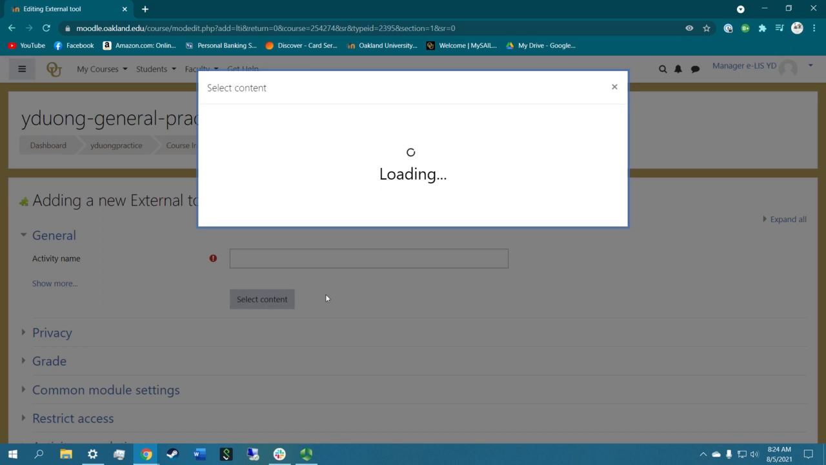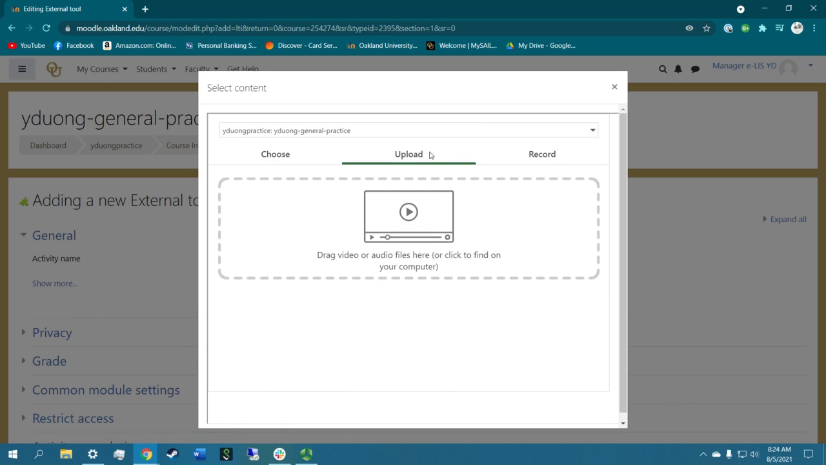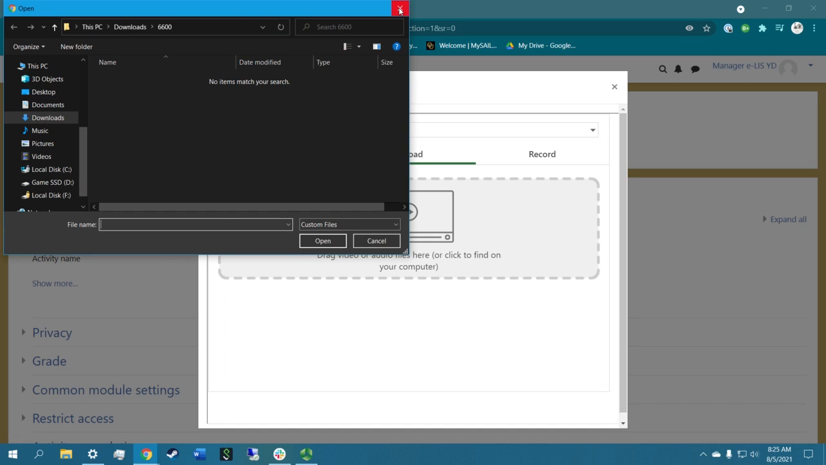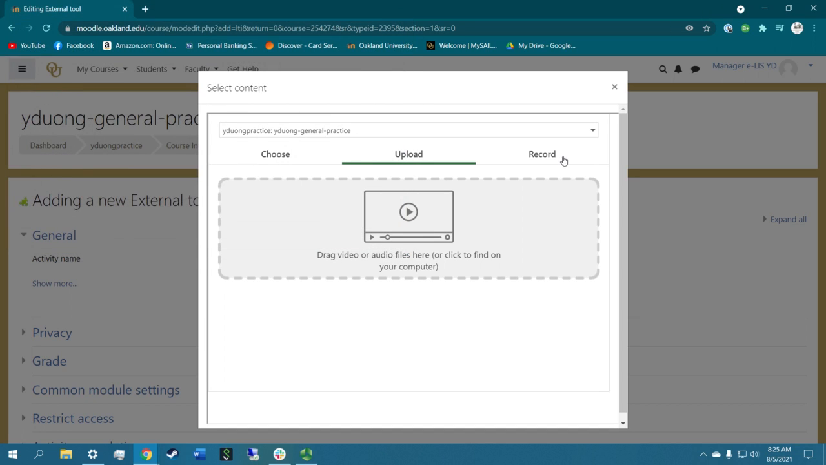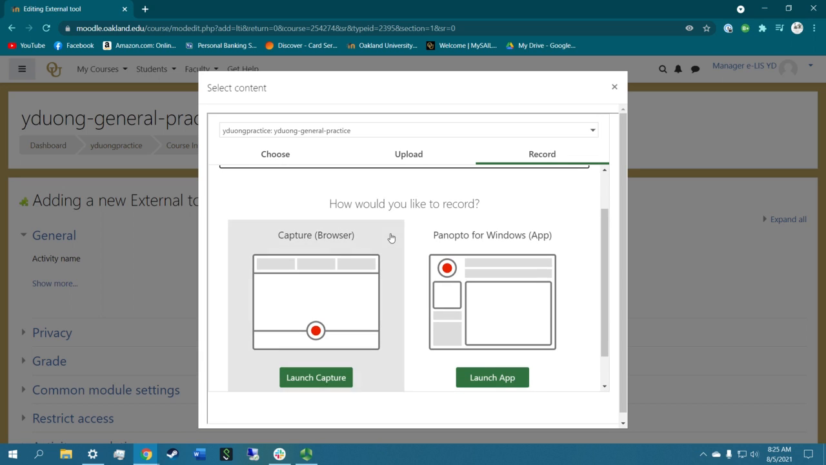Another way to add a Panopto video is to upload a video that's already recorded and on your computer. You can drag the video into this box or click on it to open the file picker on your computer to pick the file. The last way is to record a new video.